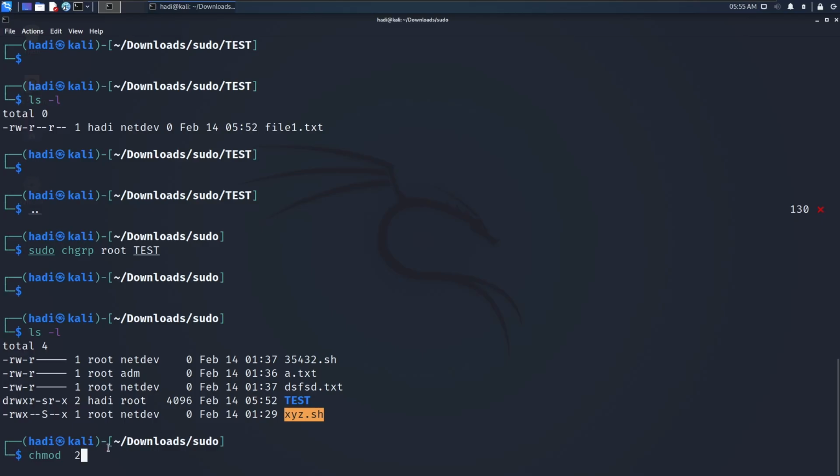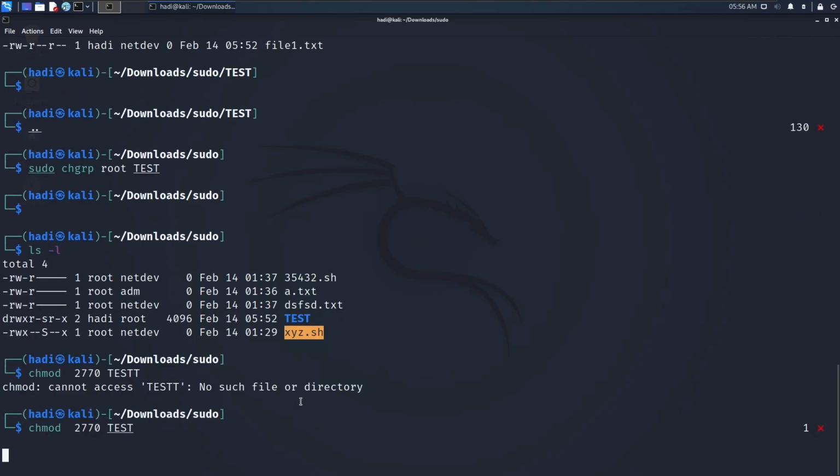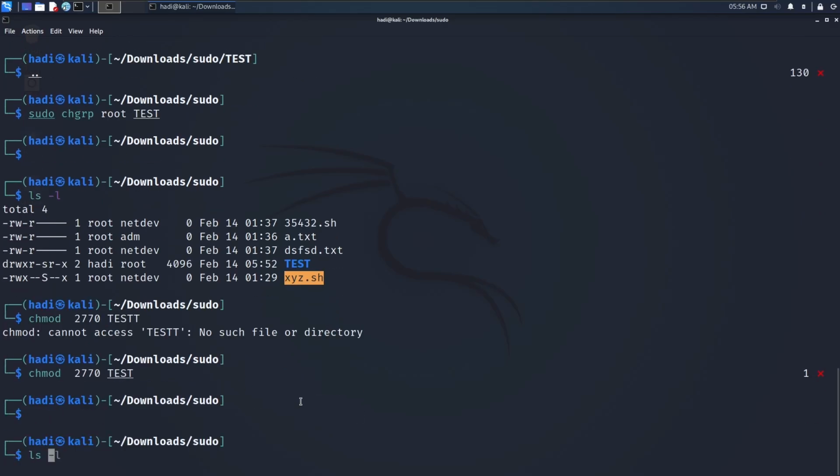And I will give the owner read, write, execute permission. The 7 meant that. For the group I also want to give read, write, execute permission, and for others I want to give no permission. Since we are done with this, let's specify the folder, which is this. Okay, it's with 1T not 2T. Yeah, we are done. Let's confirm that.